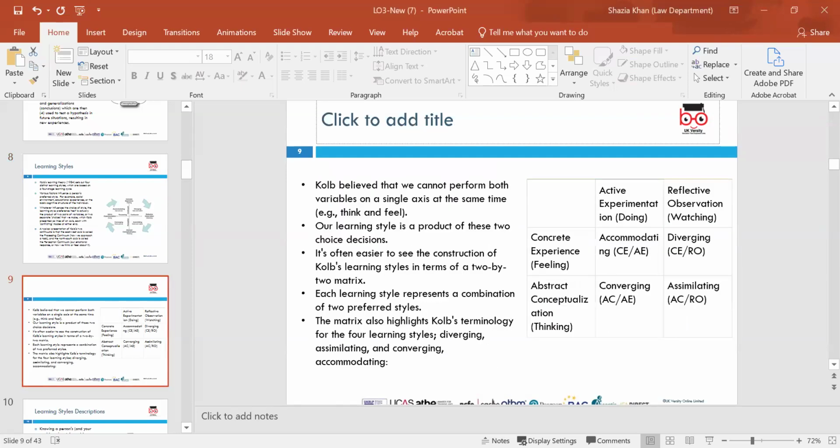Kolb believed that we cannot perform both variables on a single axis, and he said that we need to work together. So he said that you have to have two learning styles. And he said the main element of this is trying to work together with the styles to make an effective learning style, and making sure you work through the stages of active experimentation, which is doing, and reflective observation, which is watching, and then concrete experience and abstract conceptualization. So he was looking at elements of that in there.